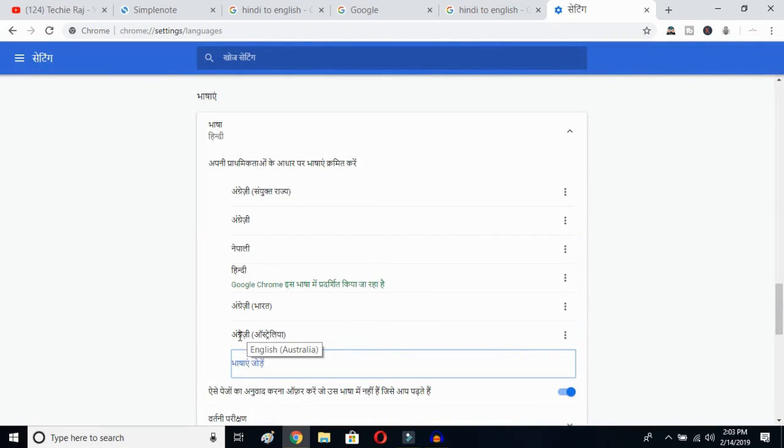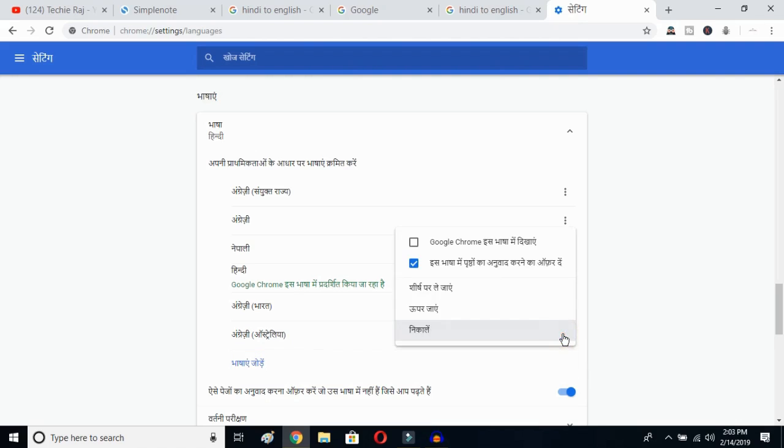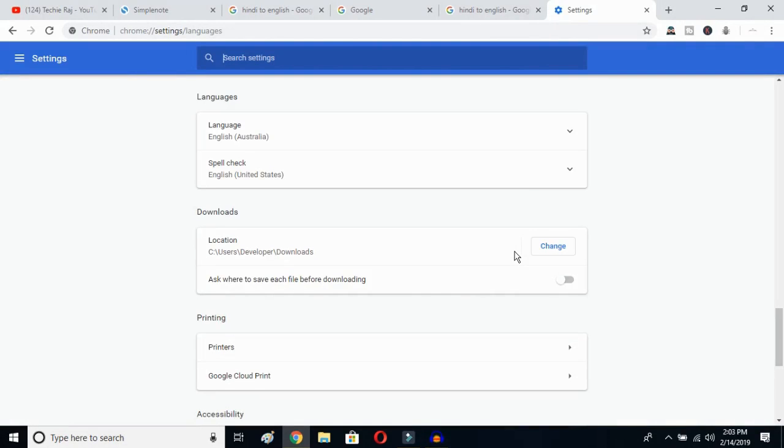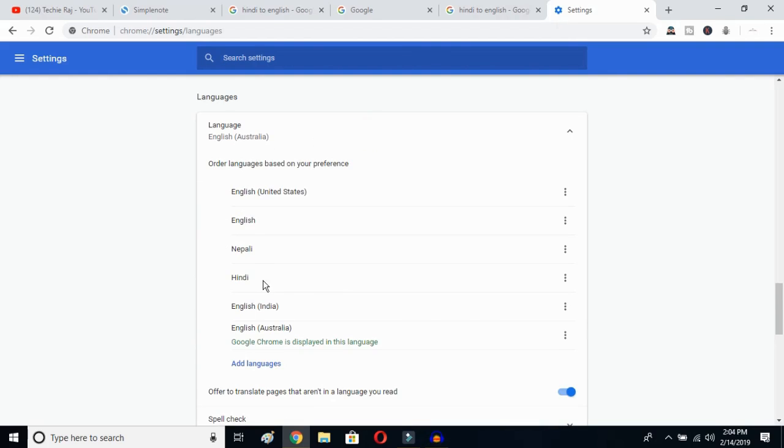Once you click there, I have selected this one, English Australia. Now click on the three-dot button and mark this option to display Google Chrome in this language. Then launch this language by clicking over here. Google Chrome will reopen and your entire language will be reset to English. As you can see, your language is now English Australia. Then you click here and select the language you prefer, United States or any other. So this is how you can change Google language from any language to English.